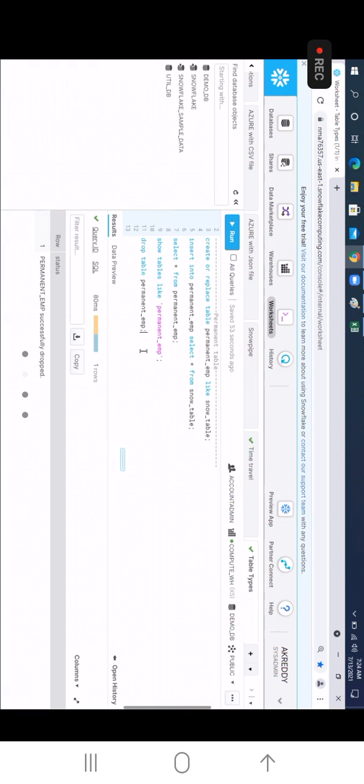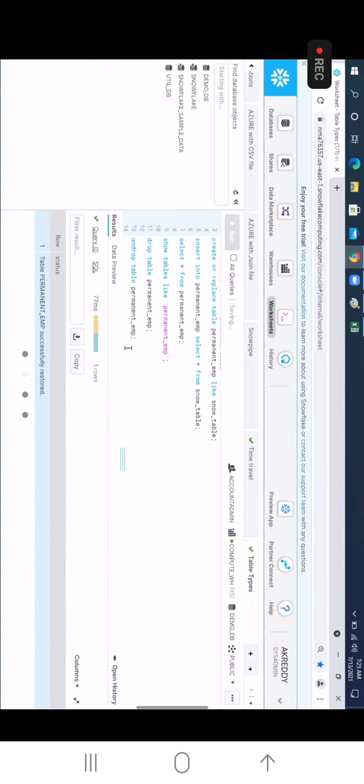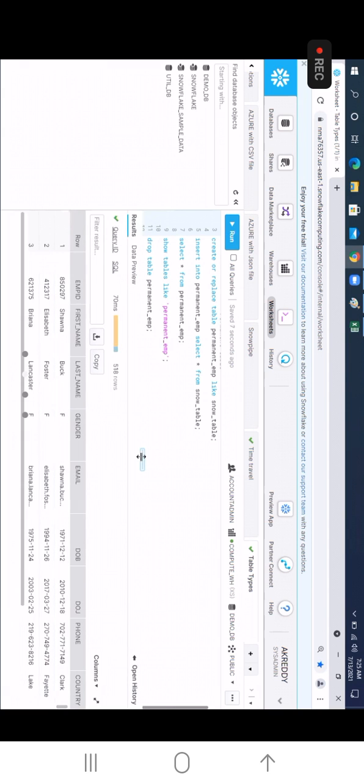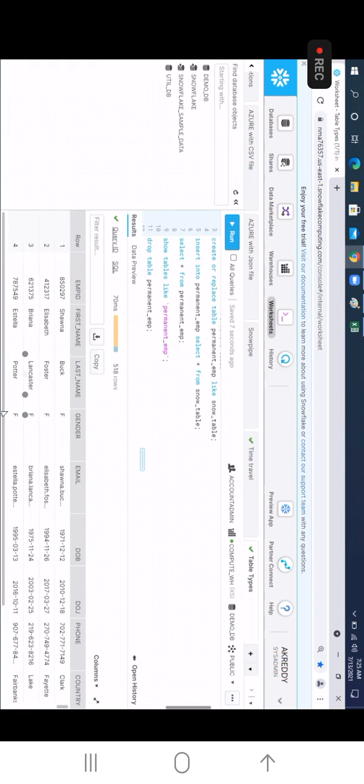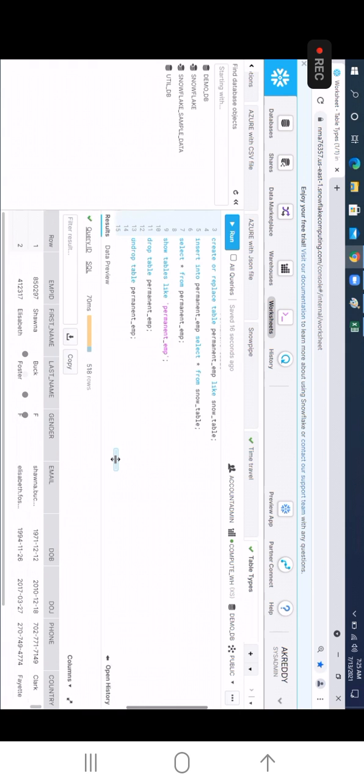Within 24 hours, if I perform the undrop operation, undrop table, then I can roll back the data. Restored successfully. If I didn't restore it, then after 24 hours these 518 records will go completely into the failsafe. These 518 rows. It is automatically taken care of by Snowflake, which means automatic backup.